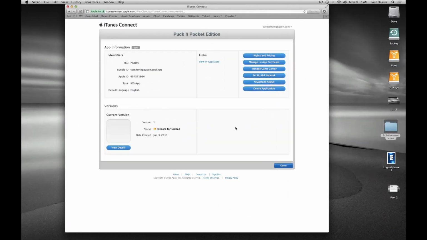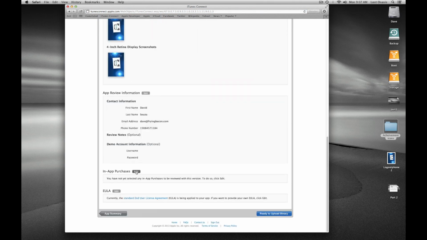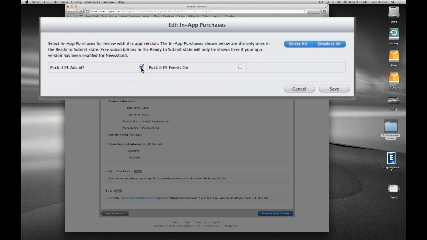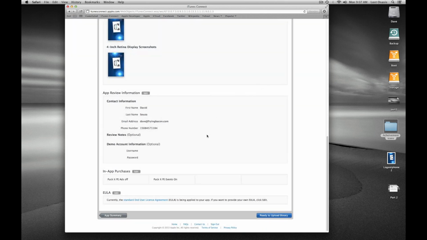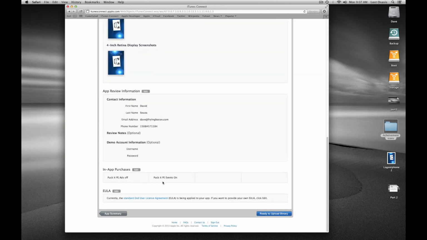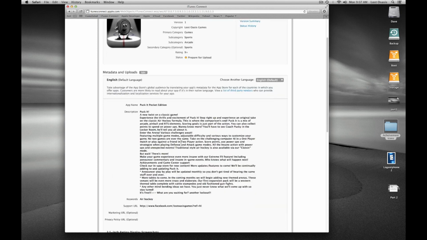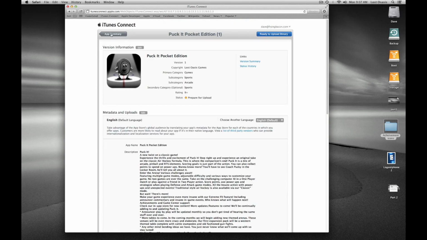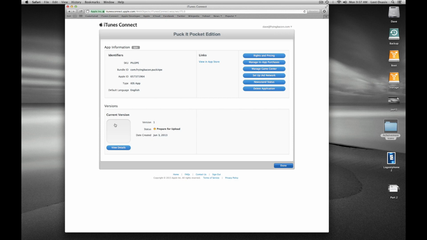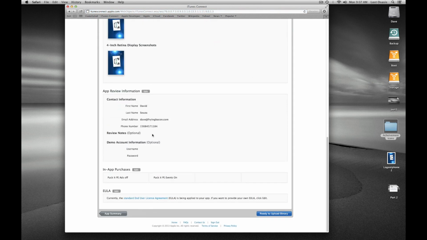All right, so now we're going to go into our app again, click here, and then come down and edit our in-app purchases, and we're just going to put save. All right, so now you're going to see our in-app purchases are in there. They're ready for review. This will get everything copacetic and ready to go. We're not going to upload our binary yet, so we're just going to back out of this. And as you'll see when I go back in, they're still set up.